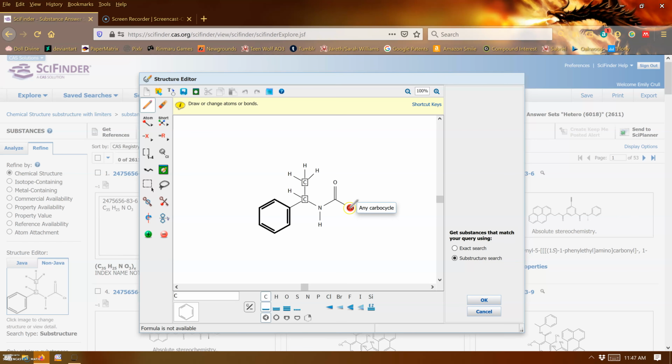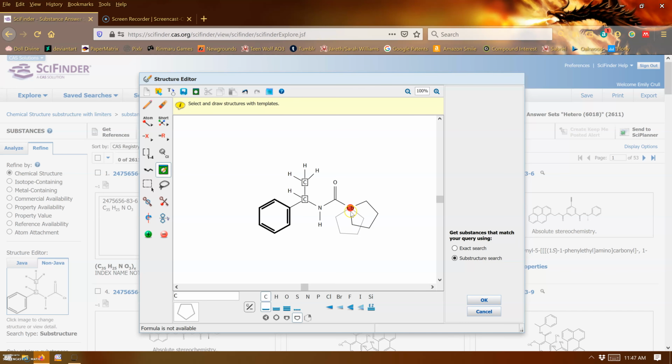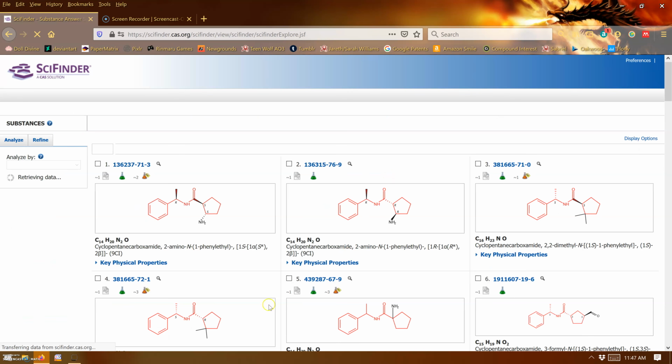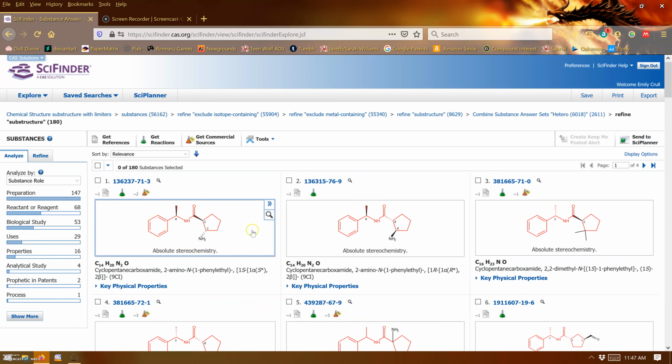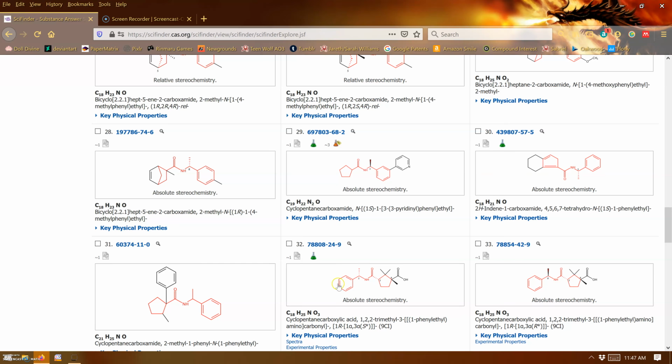Now let's say we don't just want any carbocycle, we want a 5-membered ring. So we can click that here and note that the CB still stays, so we need to click the carbon and change that CB to a carbon and hit OK. Refine, and this will narrow down our results even further. You can continue to do this again and again until you get a manageable number of results. So you can see from that 2000, we went all the way down to 180. And all of these have some form of cyclopentane in their system.